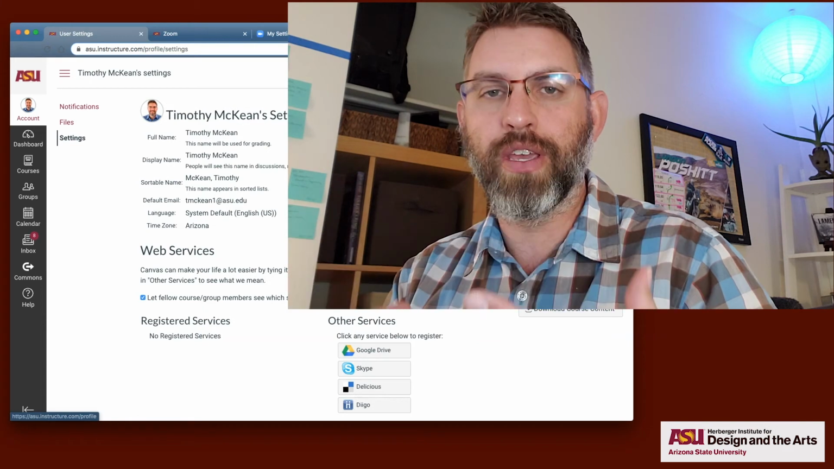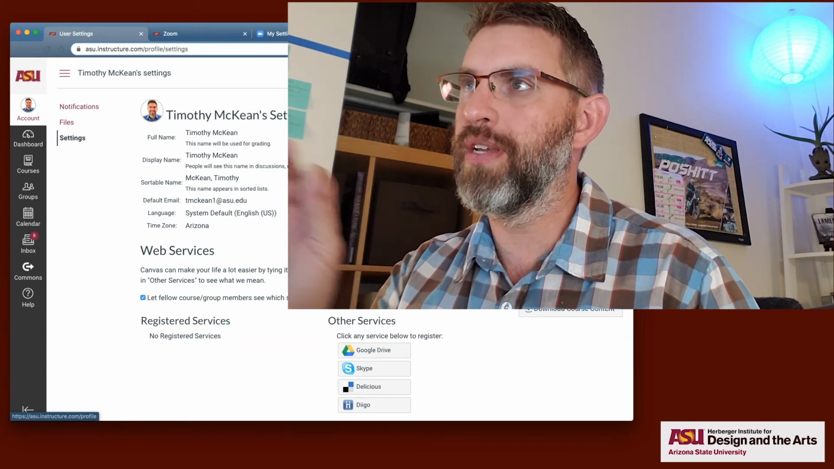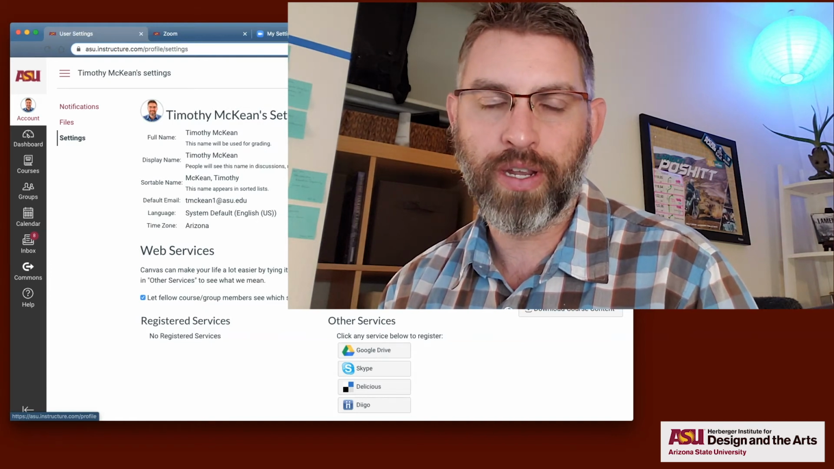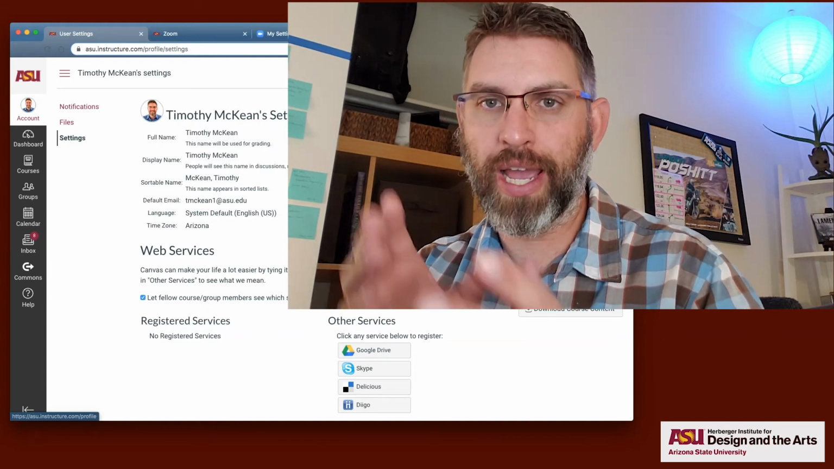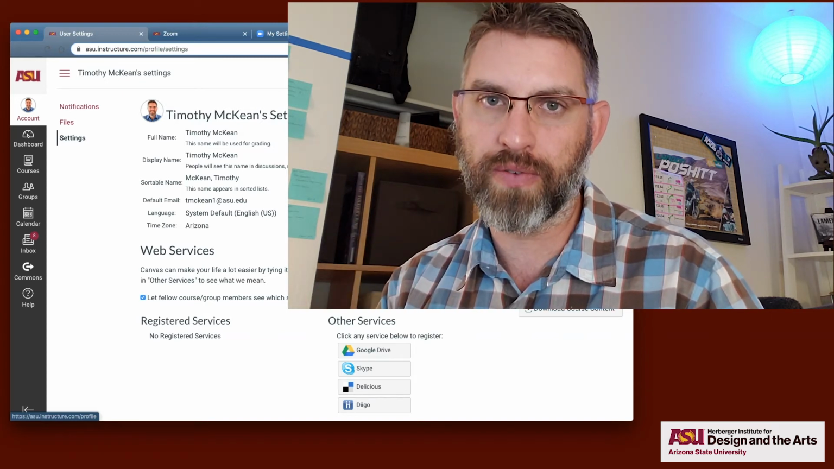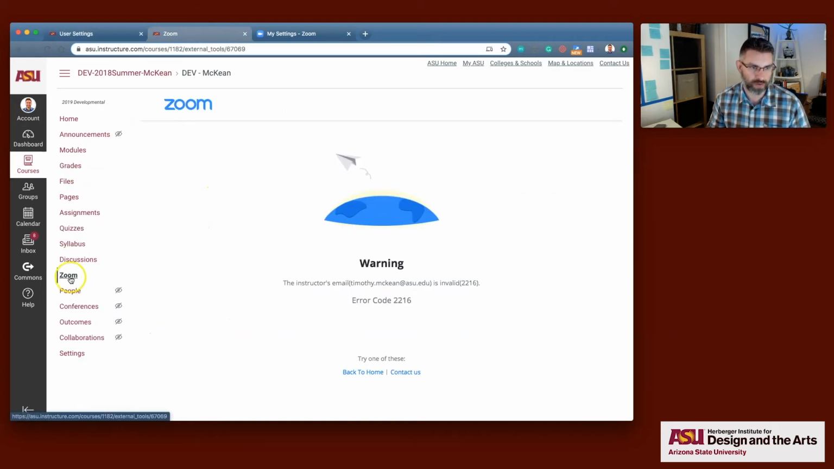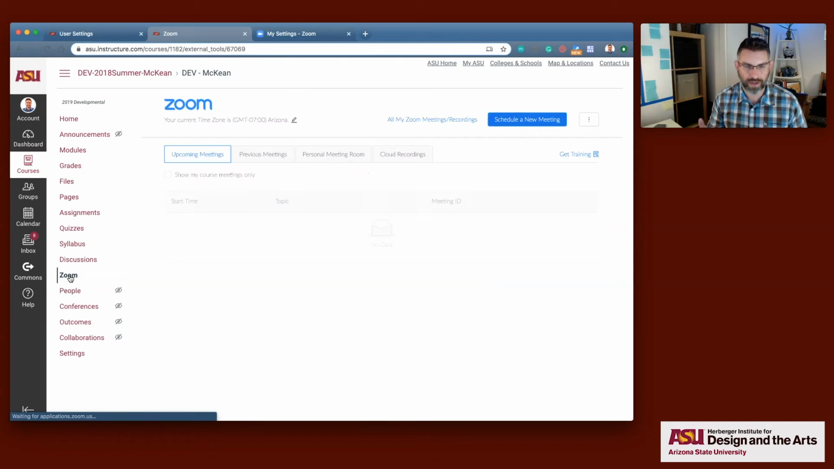In order to authenticate as the instructor, and also for your students as well, in order to authenticate as the correct ASU Zoom user account, they need to set their ASU at asu.edu email address as their primary address in Canvas. If I select that now, and I can see my default email is set to tmckean1@asu.edu, and if I go back and refresh that Zoom app, now it works just fine. It's accessing my correct account just fine.